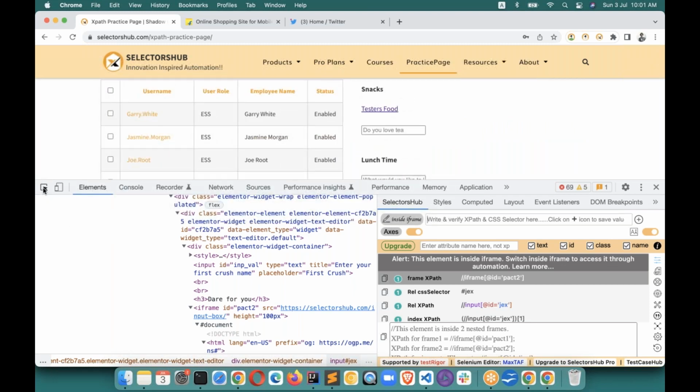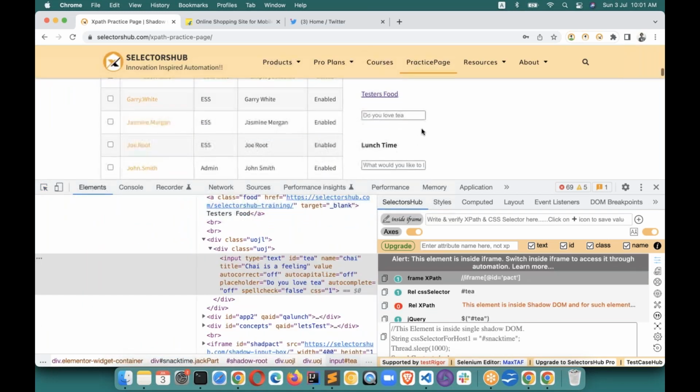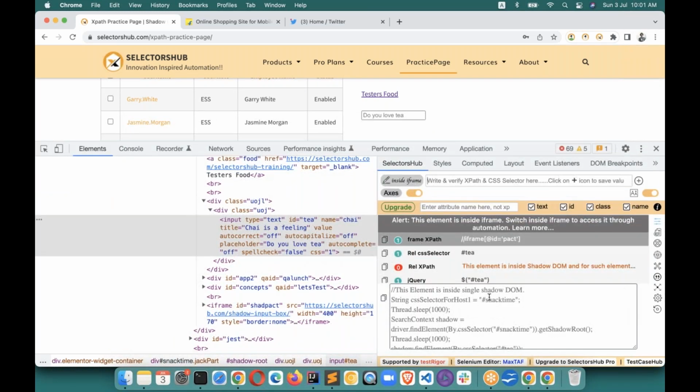Now let me take one more complex scenario. Any element which is inside, do you love this field you see? This is inside shadow DOM, and that shadow DOM is inside iframe. So in that case, how can you handle it? First, you will have to switch inside iframe and then you can perform the action. So here, copy this.